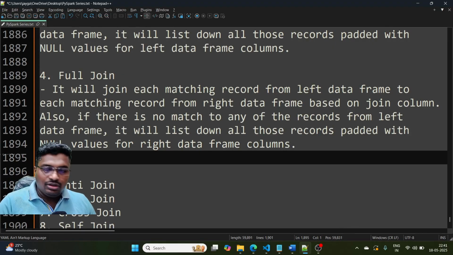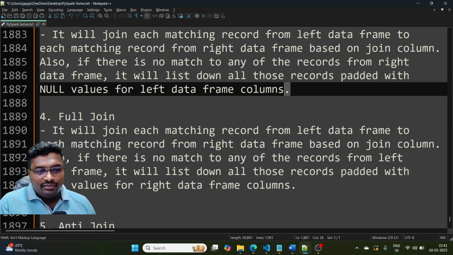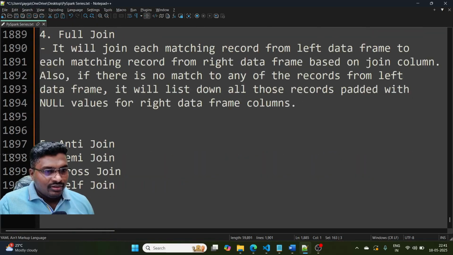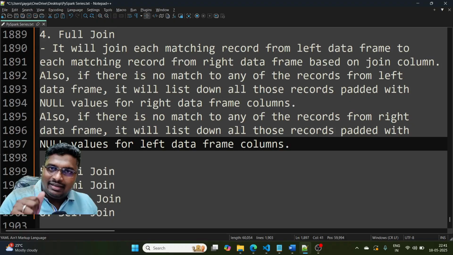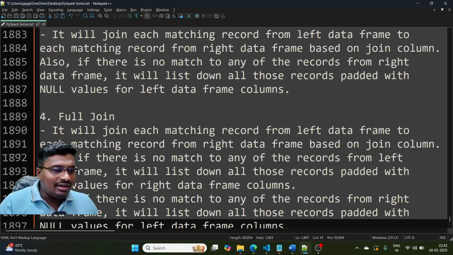Now if the left data frame has no matching record in the right data frame, it will list down those records padding the right side data frame columns as null, right? And also wherever from the right data frame there is no match in the left data frame, it will pad all left data frame columns as null. So it is a combination of left join and right join.